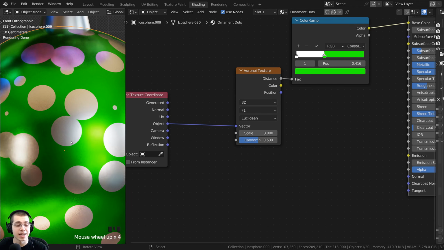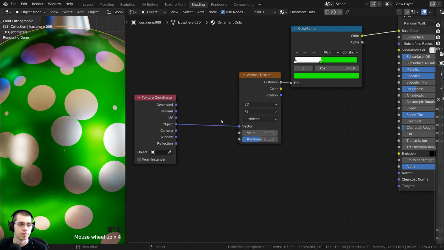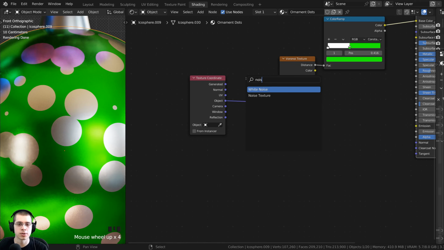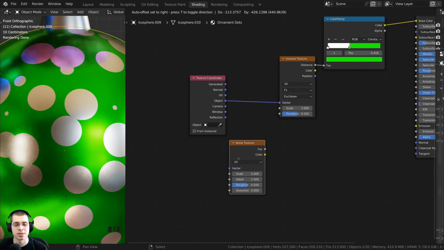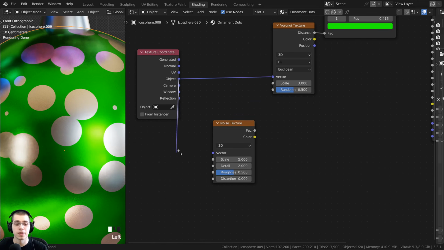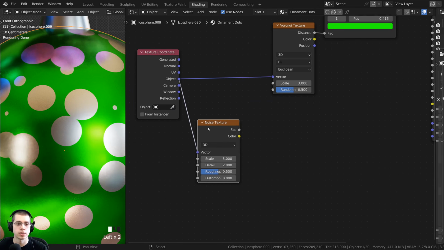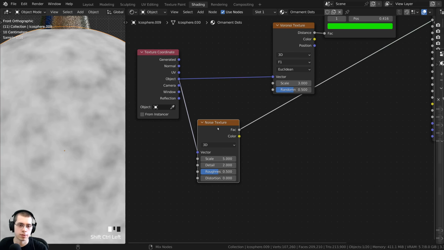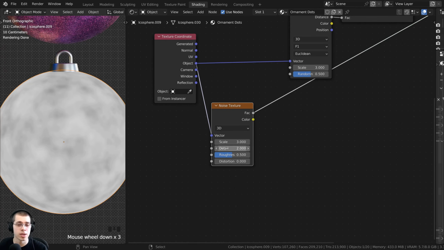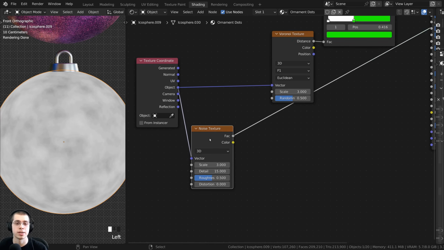Now I want to add a tiny little bit of noise to the edges of these dots. So to do that, I'm going to press Shift A. Let's go to the search, and I'm going to search for the noise texture, and let's just stick the noise texture down here. And then let's put the object into the vector of the noise texture, and I can Control Shift and select the noise texture to preview it. So I'm going to turn the scale of the noise texture just to like a 3, but then let's turn the detail all the way to the max of 15, so it's very detailed.